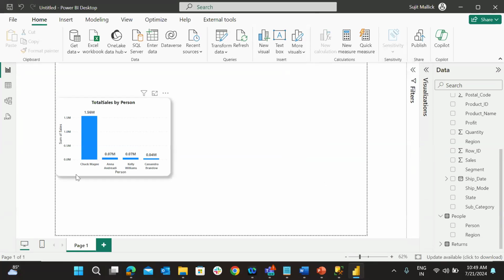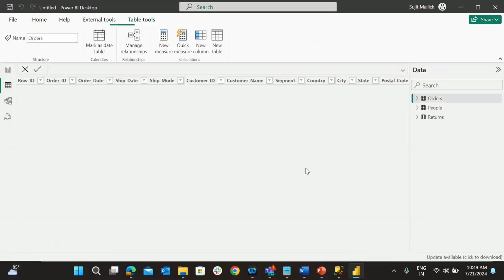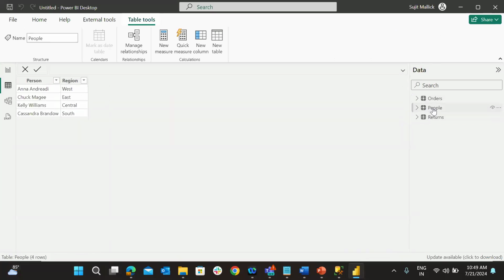But now my requirement was not to show the full name. I want to show only the first name and his sales. Not the full name, only the first name and its sales. But I do not have a column called first name. If I see in the data view, in the people table, I do not have a column called first name. I have the full name only. So I cannot show the first name here.